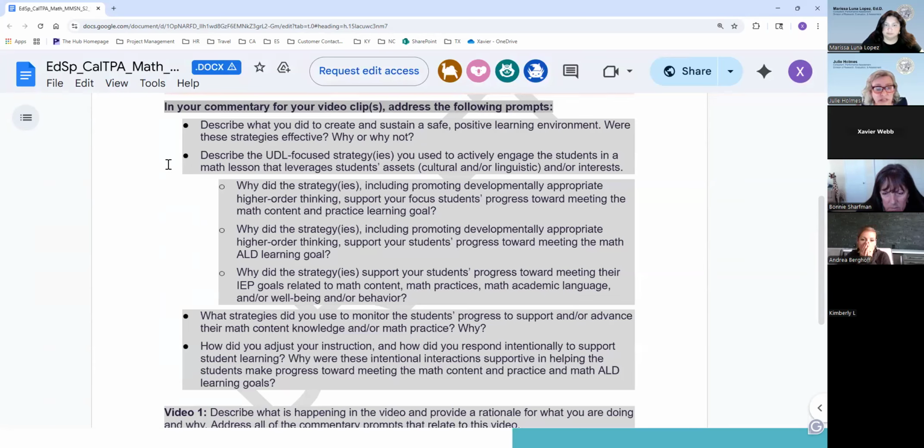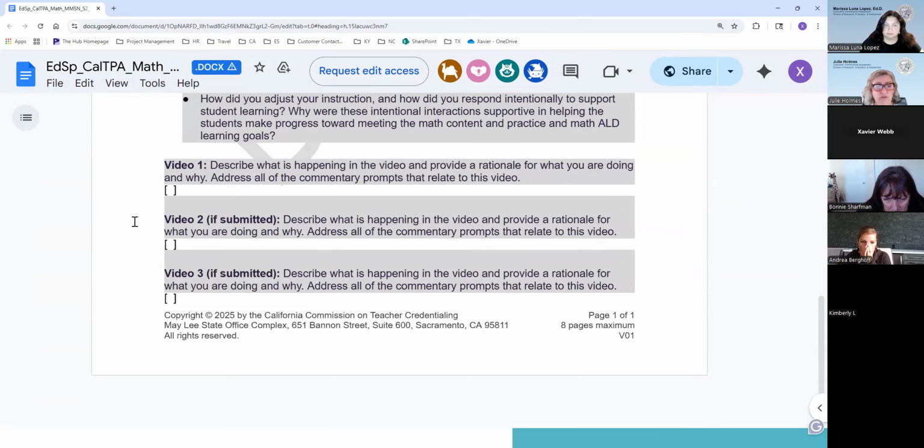And as we scroll down, you will see video 1, video 2, video 3. Because in the math cycle and in cycle 1, they can submit 1 video, 2 videos, or up to 3 videos. It is their choice. Again, it cannot total more than 15 minutes. So if they were in theory to submit 1 video, that's fine. If they can capture everything in 1 video, great. That's okay too. If they want to submit 2, that's why video 2 says if submitted, because they don't have to, but they can. And again, video 3 if submitted.